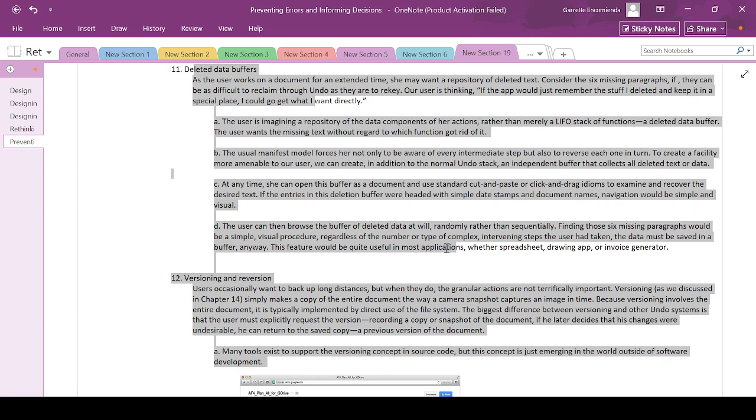The users want the missing text without regard to which function got rid of it. So whether it's Control Z, backspace, etc. The usual manifest model forces her not only to be aware of every intermediate step, but also to reverse each one in turn. To create a facility more amenable to our user, we can create, in addition to the normal undo stack, an independent buffer that collects all deleted text or data.